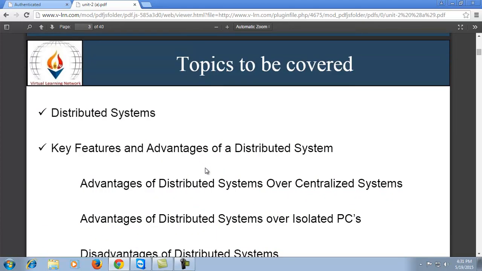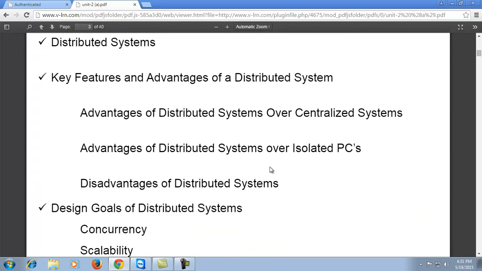In the distributed operating system, we will cover these topics: the distributed system, the definition part and the introduction part, in which a number of systems are located in different locations and controlled inside this type of system. Key features and advantages of a distributed system, then advantages of distributed system over centralized system, in which a system is controlled with a central machine with a number of client and server architecture. Advantages of distributed system over isolated PCs, which are independently working for a particular task, and disadvantages of the distributed system.